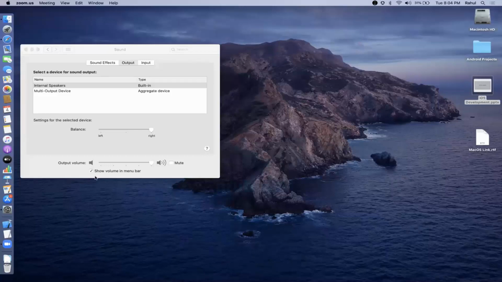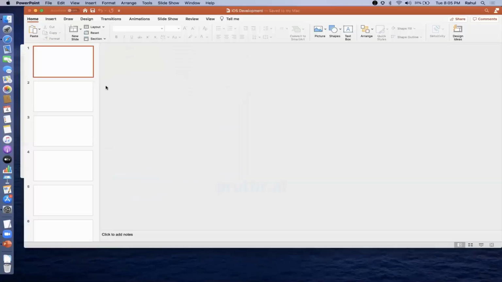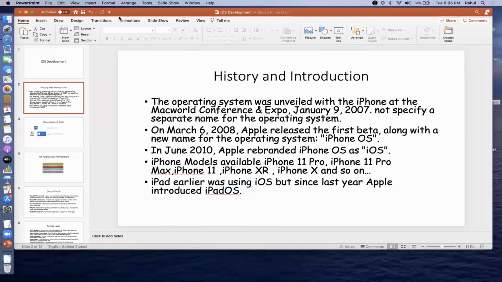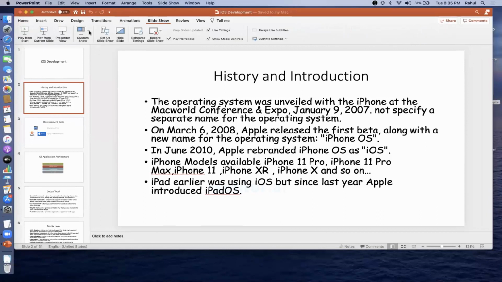So let's get started with iOS development, and let's have a brief look at the history and how it all started.